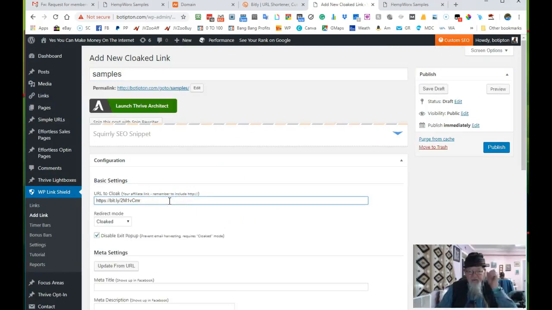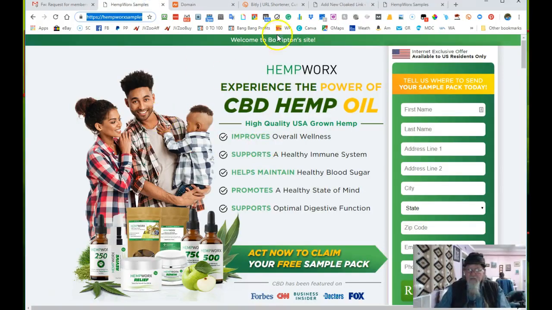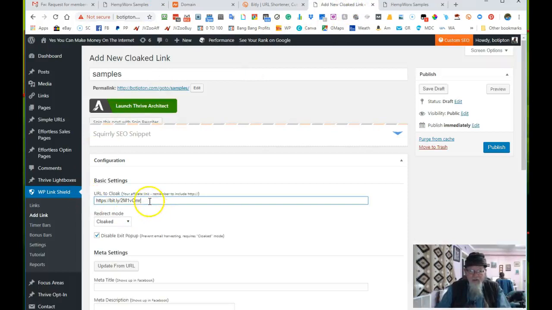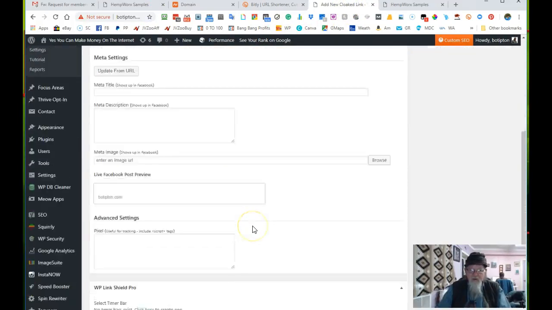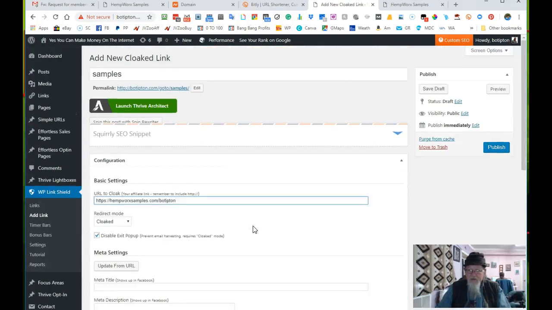It's a sample page. Oops. Wrong one. Let me go over here and get it. There it is. Copy it. Get back over here and take that bit.ly out. We'll put that one in there. Okay. And it is cloaked. And I'm just going to go down here and make sure that nothing else is in there. There's not. And I'm going to publish it. That's simple.